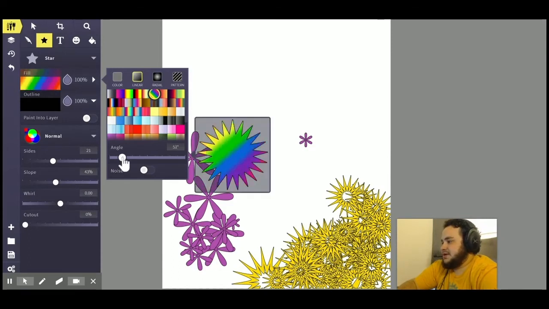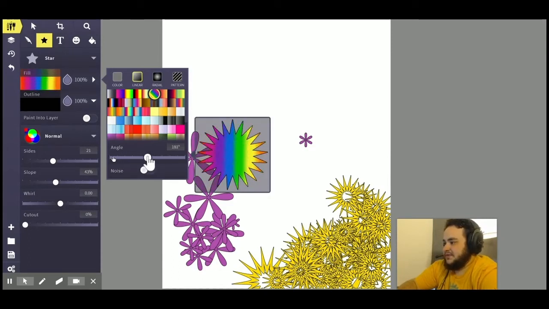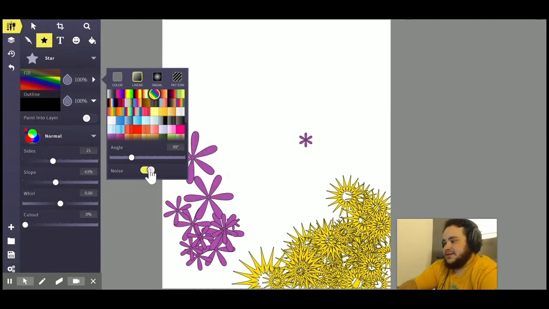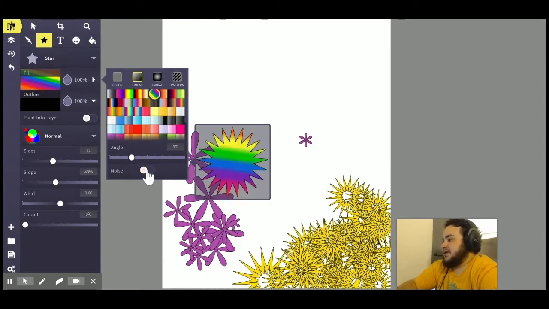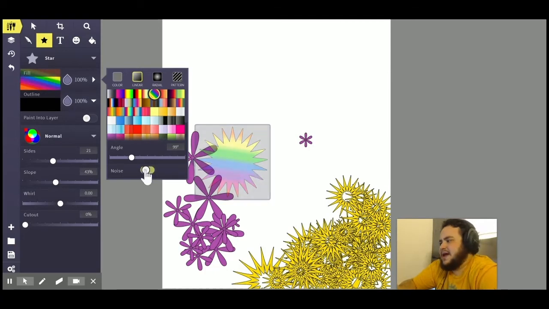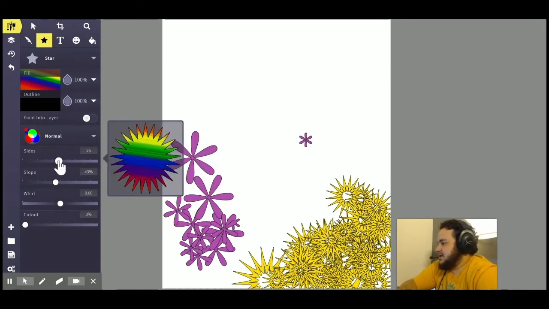If I drag over here, it's going to change the angle of our rainbow. I think that's okay. We can also click noise if we want it to look a little more stripy. One of the fun things about this is that you can just try clicking a bunch of different things and see what happens. I kind of like the way the noise looks, so I'm going to leave that.